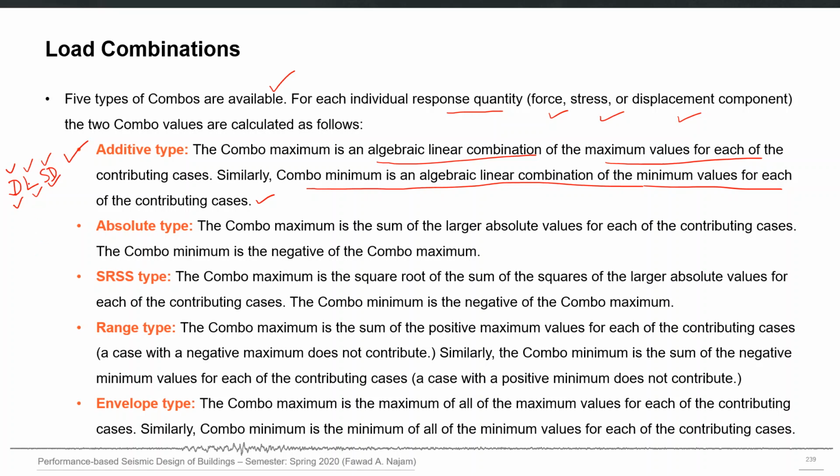Similarly, the minimum value of that combination will be the algebraic linear combination of the minimum values of these 3 cases. There can be an absolute type of combination also, where the larger absolute values of each of the load cases are combined. There can be an SRSS type combination also, where the case results are scaled first and then added, and the square root is taken for calculating the combo maximum. There can be a range type also, and there can be an envelope type also.